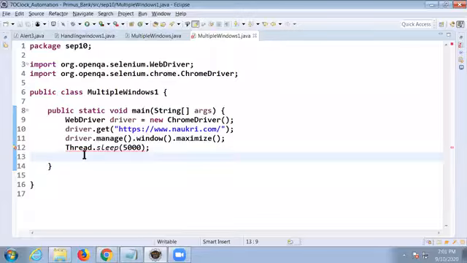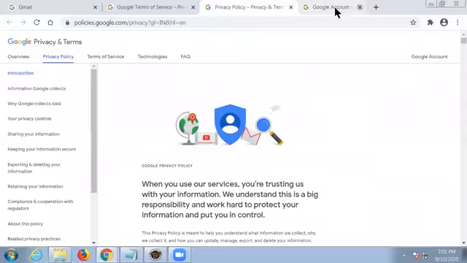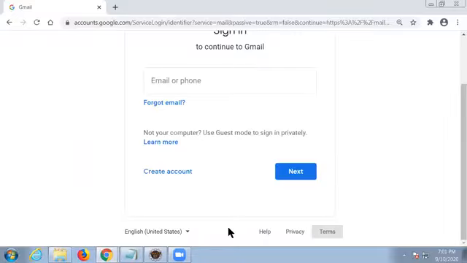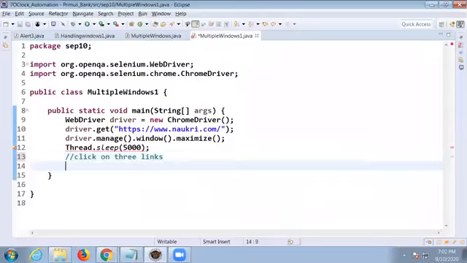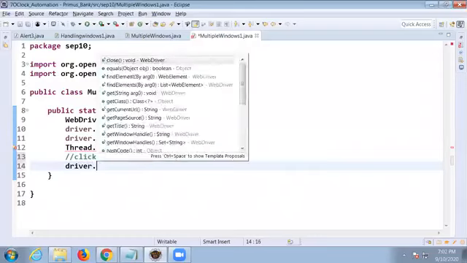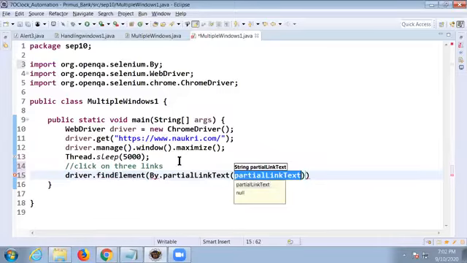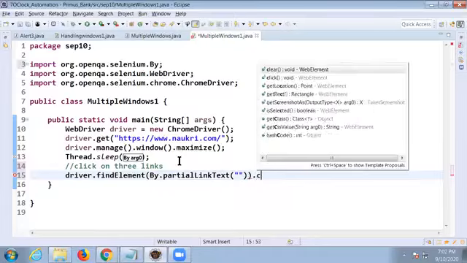Before that, what does Selenium have to do? Click on how many links? 3 links. We should navigate to these 3 windows. Selenium will not open Naukri.com; Naukri.com will open automatically. But here we need to open the other windows. Selenium has to keep on clicking all these 3 links. Do that. Driver dot find element, by dot partial link text I can take, no problem. They are links only. Dot click.